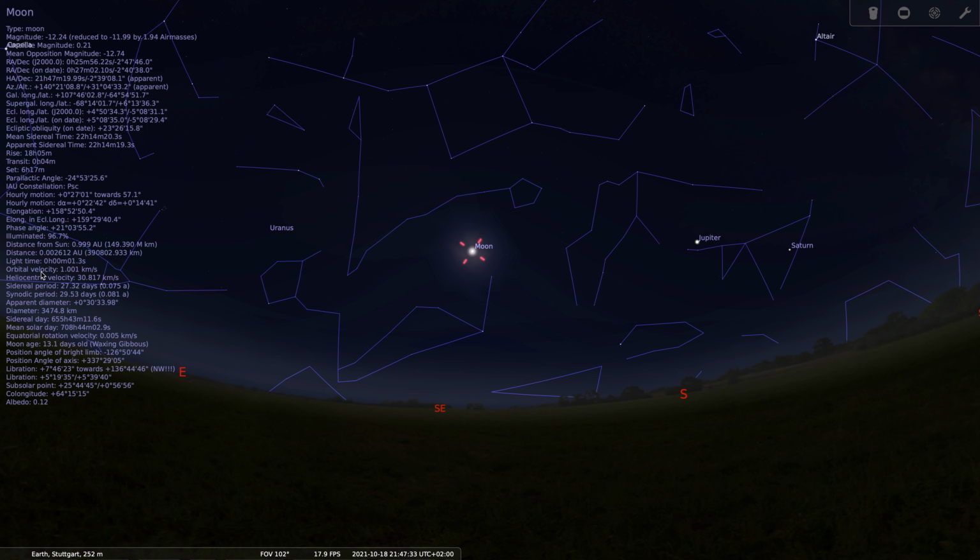We also have the orbital velocity in kilometers per second, the heliocentric velocity, so the velocity of the moon revolving around the sun, currently around 30 kilometers per second. The apparent diameter, so what is the diameter of the moon in the sky? Only half a degree, so this is like 0 degrees. This is now the arc minutes, and 60 arc minutes are 1 degree. And here you have the arc seconds, so 60 arc seconds are 1 arc minute.